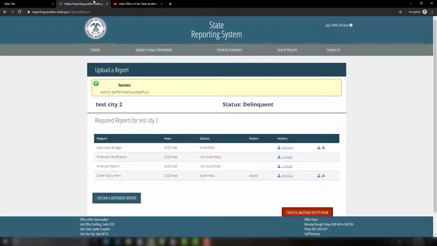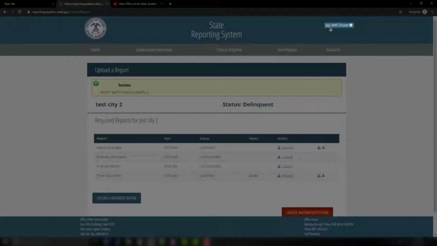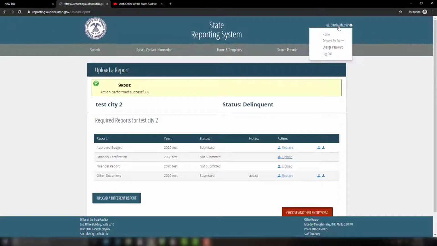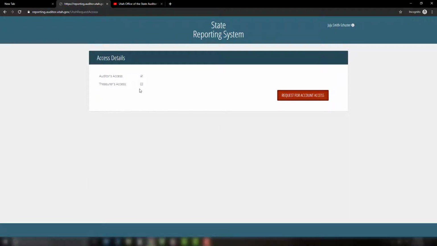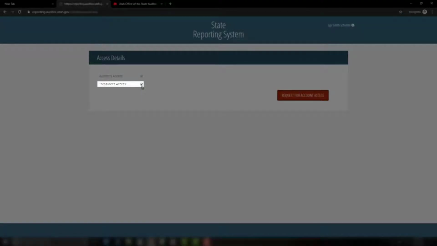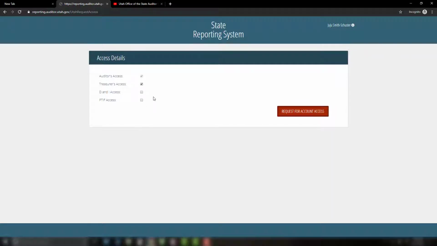To submit deposit and investment reports, which are submitted to the State Treasurer, please click this Settings icon in the top right of the screen and click Request for Access. Then click this checkbox next to Treasurer's Access. Then either click D&I Access, which stands for Deposit and Investment Report Access, or PTIF Access, or both. Then click the Request for Account Access button.